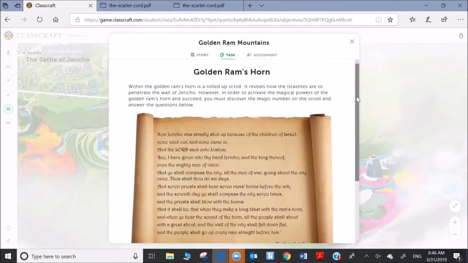What is our task? Within the Golden Ram's horn is rolled up a scroll. It reveals how the Israelites are to penetrate the wall of Jericho. So we're continuing with the biblical narrative, answering that question of how are they supposed to win in the war, penetrate the wall. However, in order to activate the magical powers of the Golden Ram's horn and succeed, you must discover the magic number on the scroll and answer the questions below.